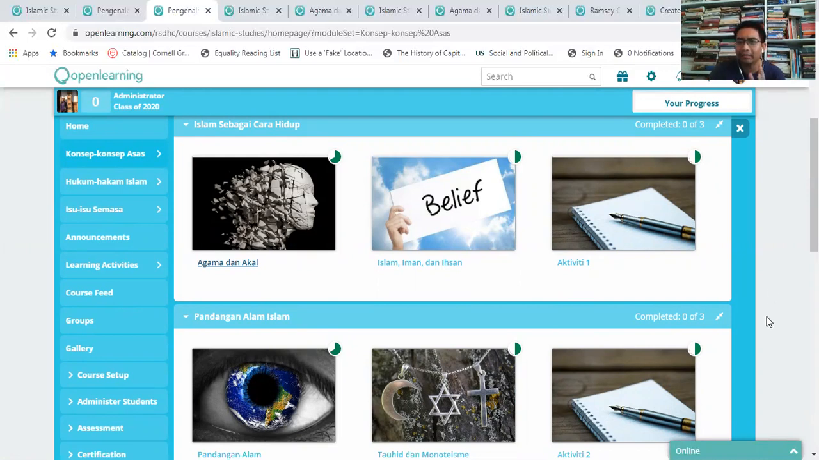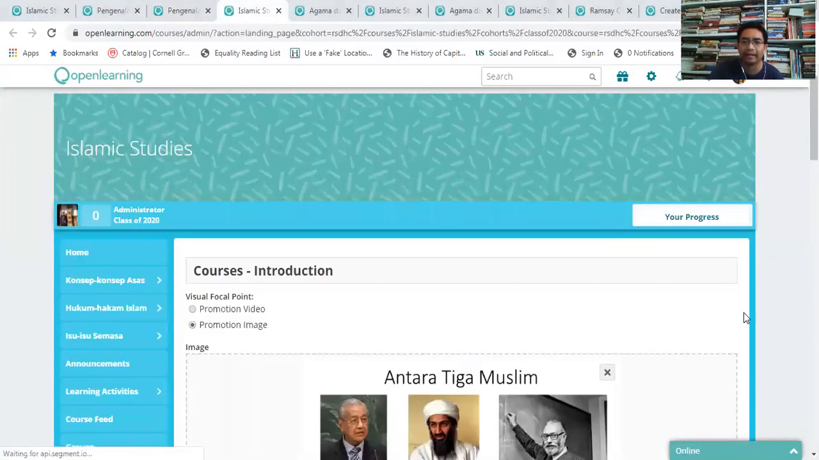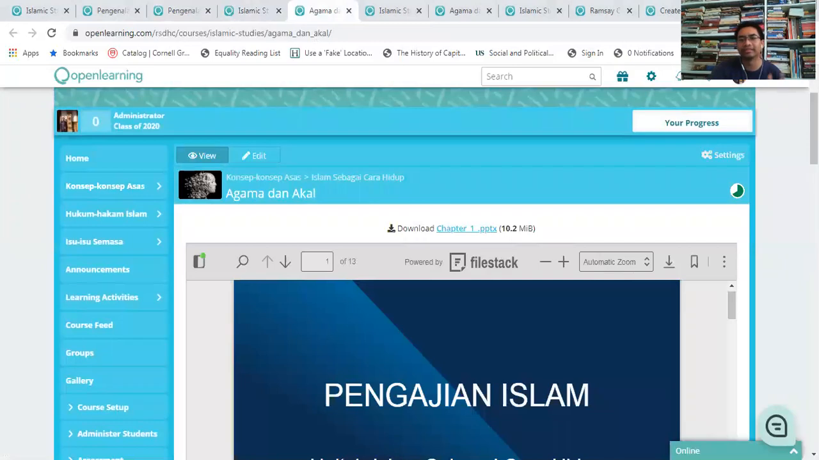Okay, so what are pages? You see, this is the module Islam sebagai cara hidup. Under this module, you have 1, 2, 3 pages. One page is agama dan akal, the second page is Islam iman, the third page is activity 1. So what are pages and how do they look? Click on agama dan akal, and you will see this.